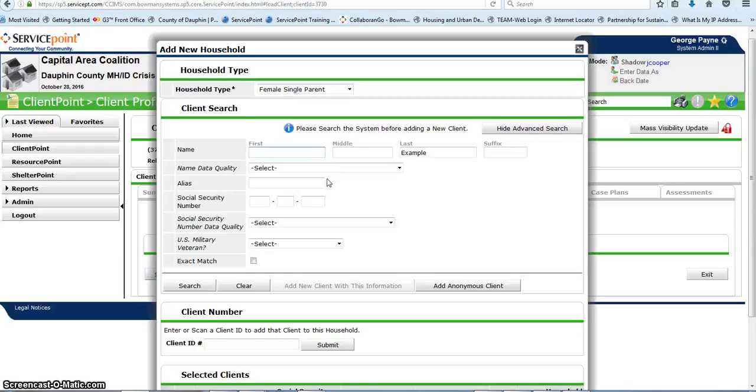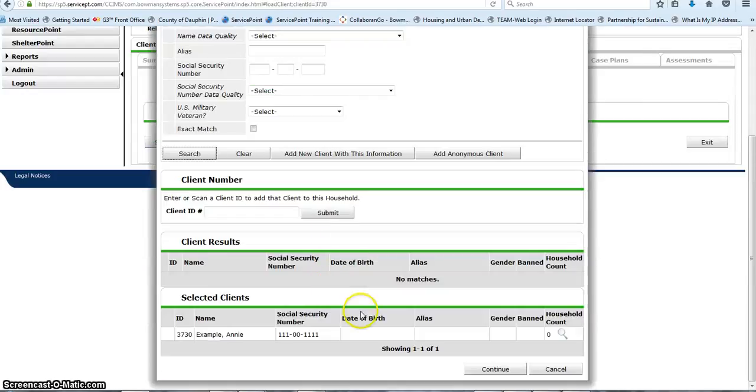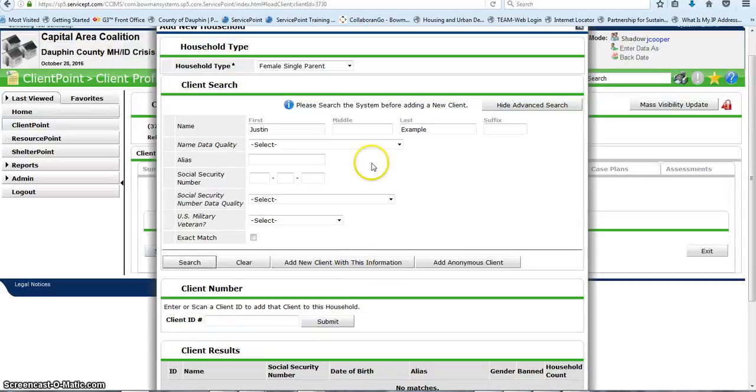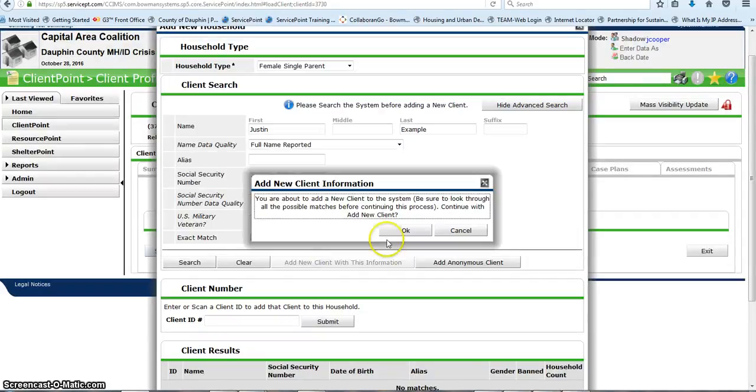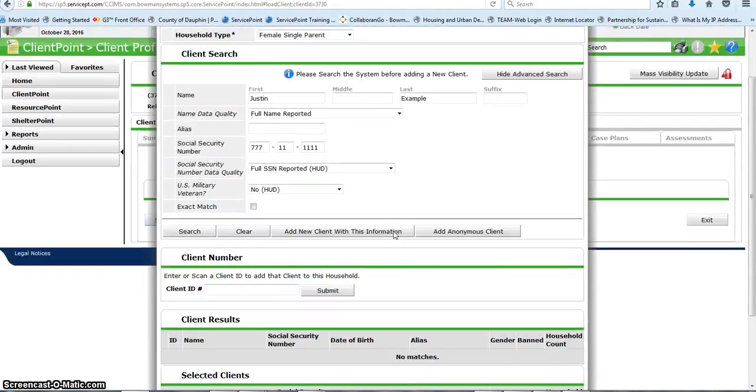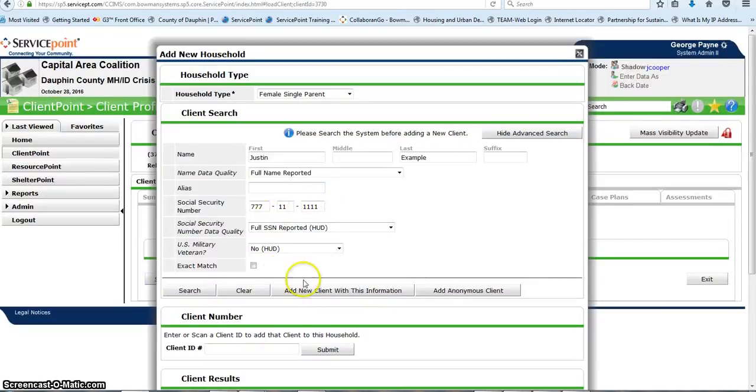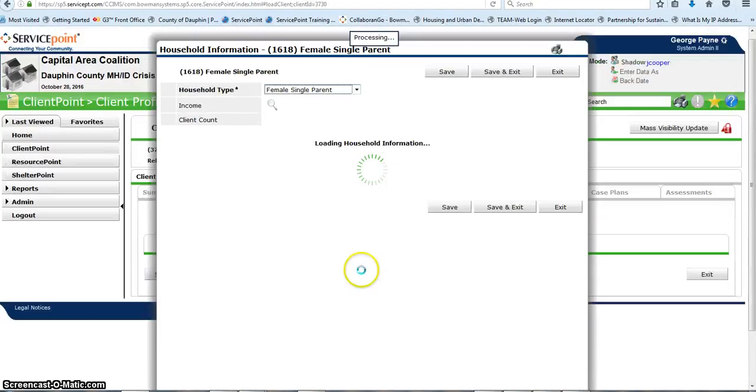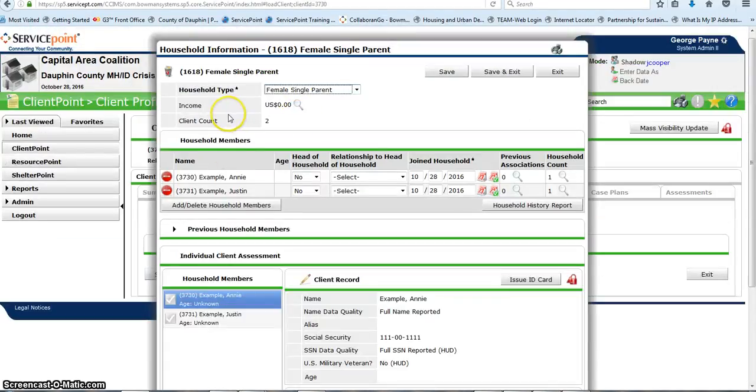We'll enter a dependent, a son, and in the same way we will search, using the first and last name and then again with the Social Security number, just to make sure that that person is not already in the system. So searching, we find that there are no matches, and then we can continue. So we'll add that person. And now we'll hit continue. Now we'll find that we've created a household with 2 clients in there.